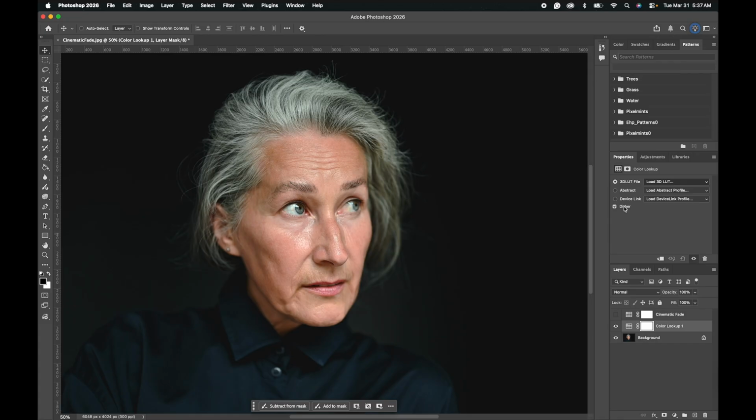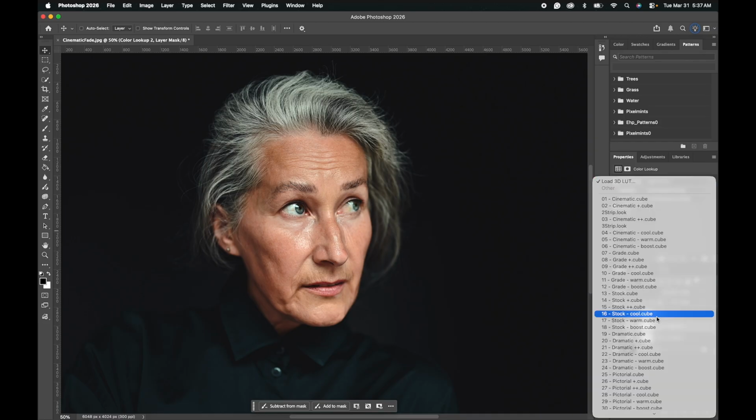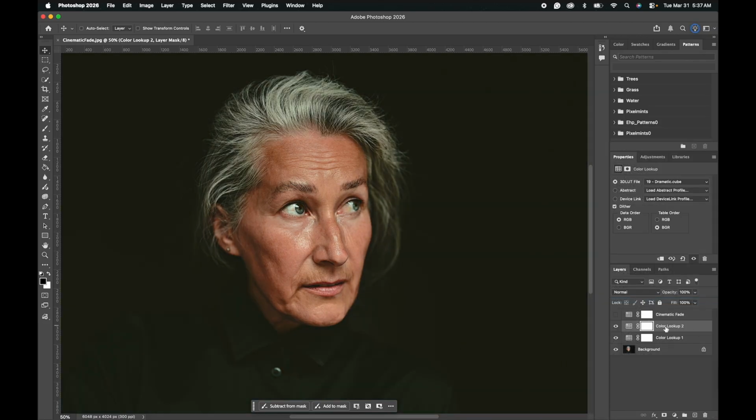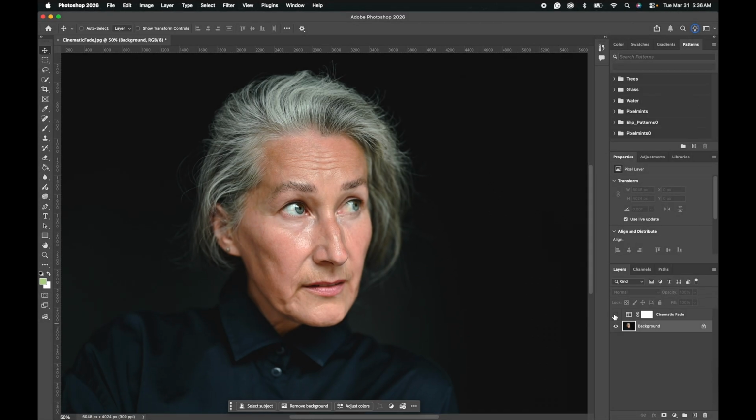Today we're going to take a look at the free lookup table Cinematic Fade, and then we're going to jump into some of the pro LUTs and mix and match. We're using Photoshop for our demo, but you can use this in DaVinci Resolve, Final Cut Pro, Premiere, CapCut, and more. Here's our free one, before and after, really nice color grade.